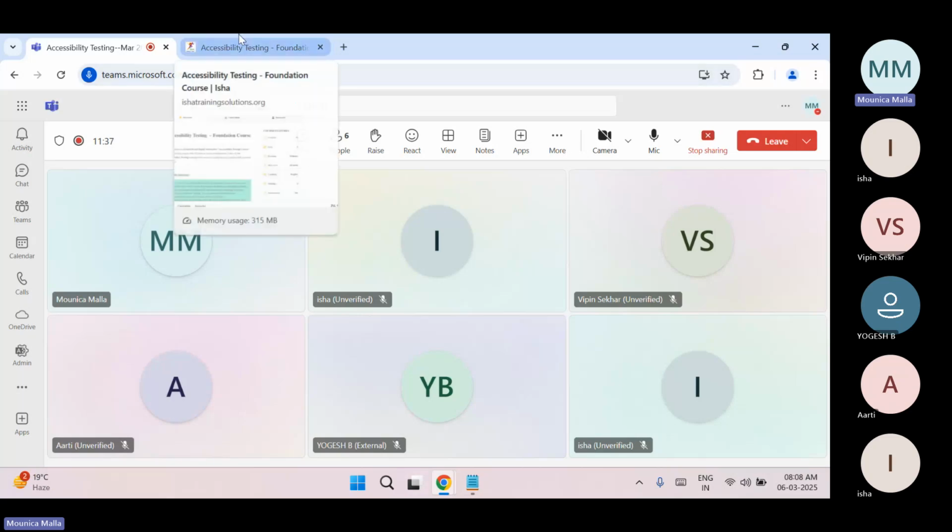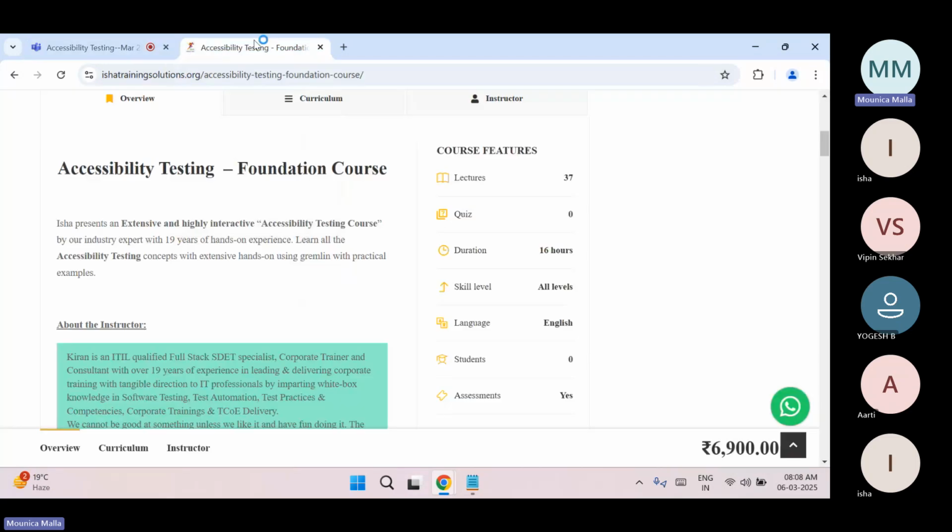And I'm sharing my screen. Can anyone confirm if my screen share is also visible? Yes, Kiran, it's visible. Thank you.